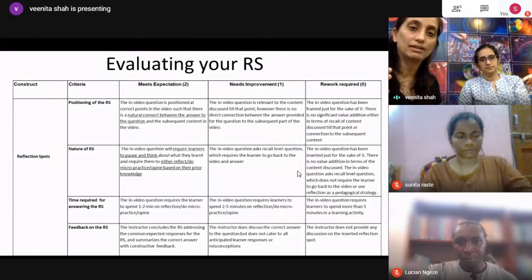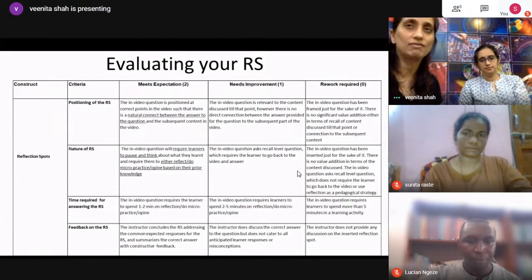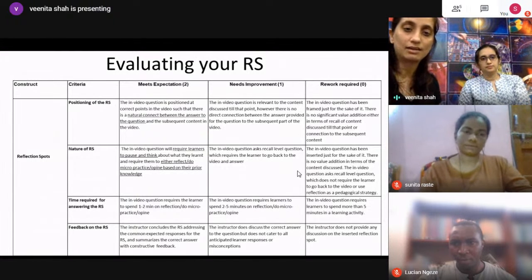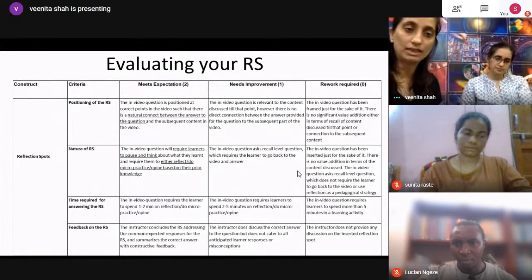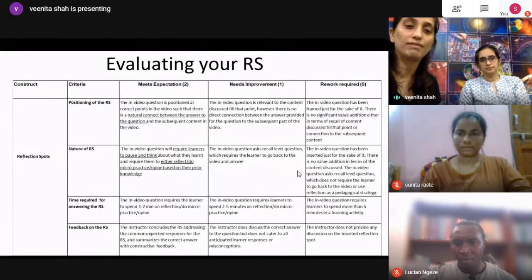And as in a rubric, there are 3 columns here, from exceeds expectation, to meets expectation, to does not meet expectation. We've talked about rubrics in the content, so I'm assuming you know what a rubric is. Then the second criterion is the nature of the reflection spot, where ideally the target is that learners are required to pause and think about the reflection spot. The kind of question should be that they are able to reflect and think about it, and practice what they have learned throughout the content video.